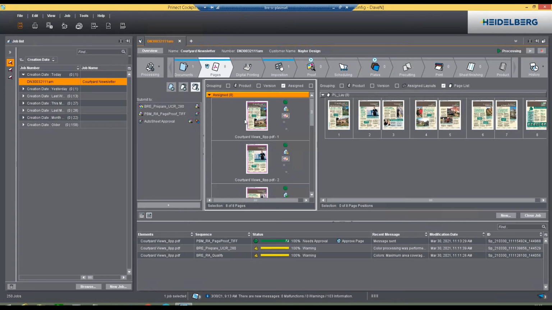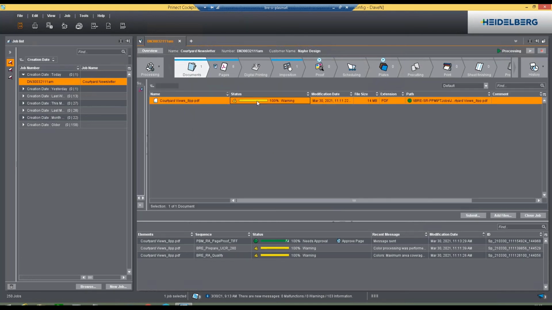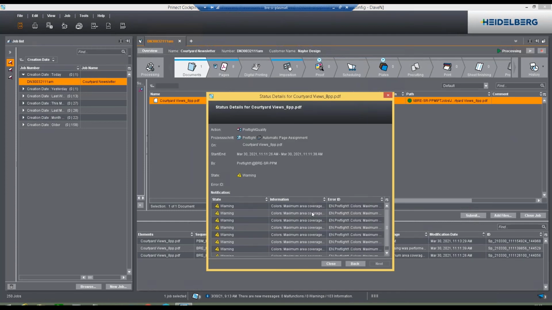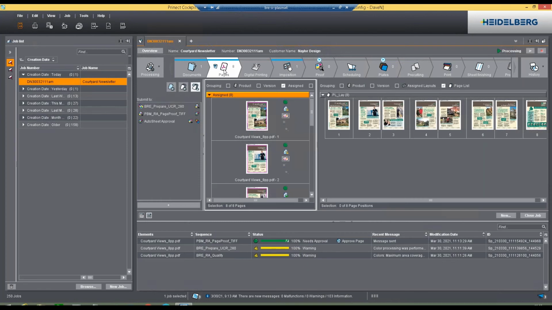We can also see down the bottom here that it is waiting for approval because it's gone through a qualify sequence, it's gone through a prepare. Yes, it had some pre-flight reports internally, the same things that the customer saw. Okay, there was some heavy ink coverage, and you can see here that we've used a prepare sequence to apply a little bit of undercolor removal to address that. And so the resulting PDF has been sent back to the customer for proof.